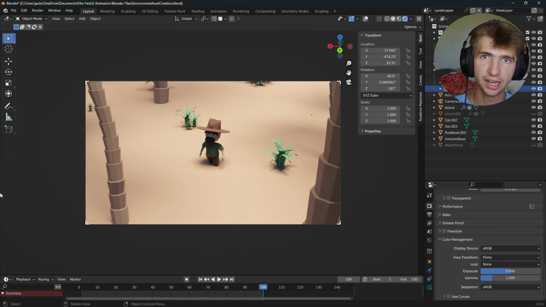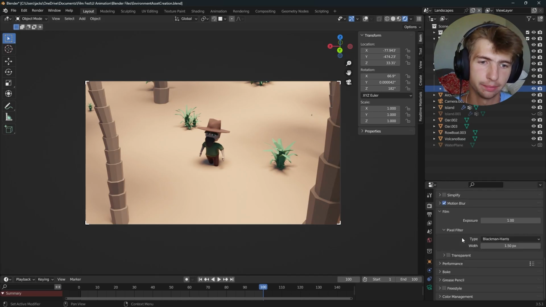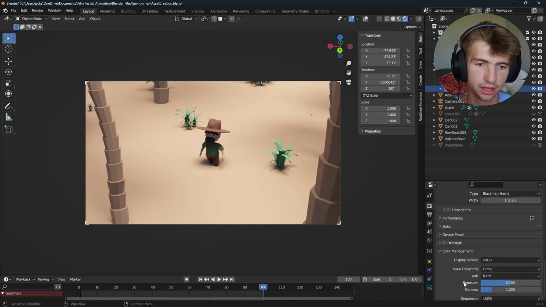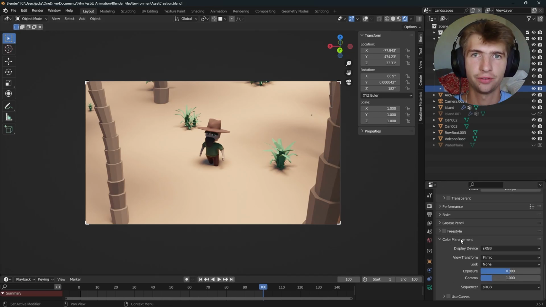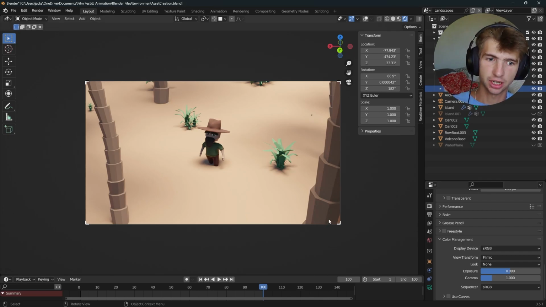Hey, what's going on? Today I'm going to show you how to boost your renders with just a couple clicks using the color management tab right down here. If you don't know what this is, then you're in for a treat. If you already know what it is, then well, this video probably won't help you very much. But anyways, let's talk about it.